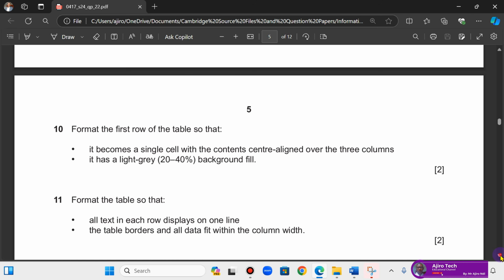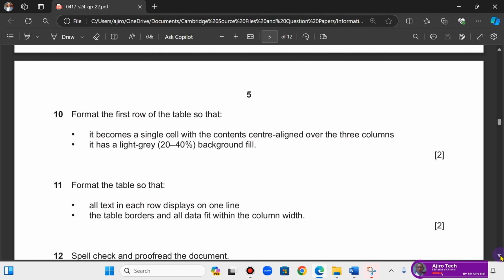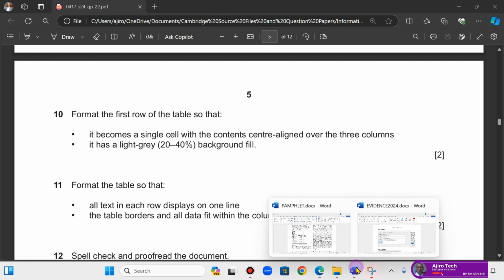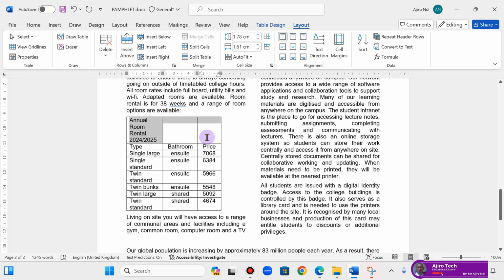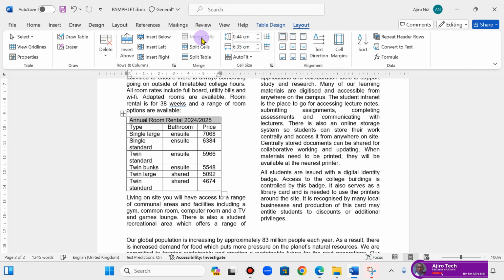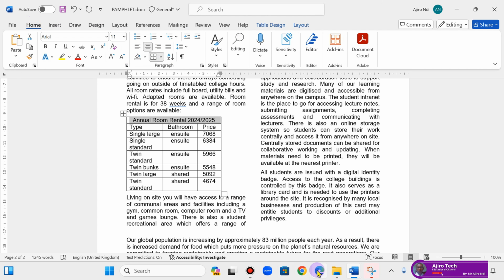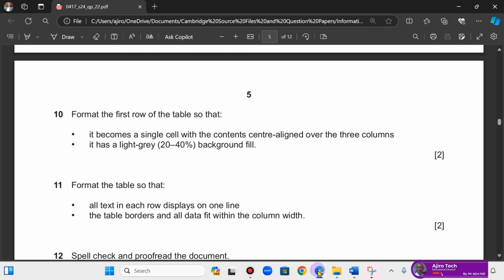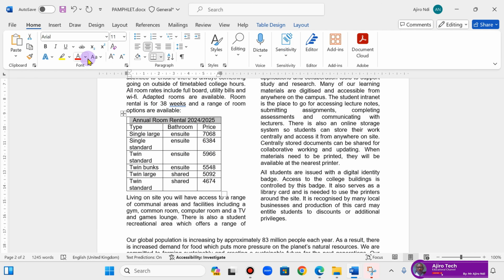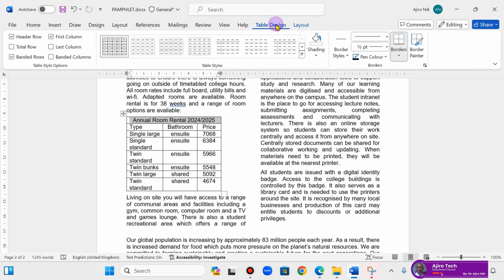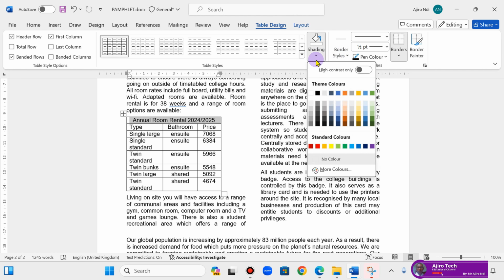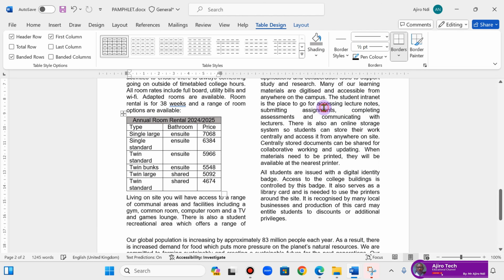Format the first row of the table so that it becomes a single cell with the content centered aligned across 3 columns. So I'm going to highlight this here, merge, and center the line across 3 columns. It has a light gray 20 to 40% background fill. Table Design, Shading, light gray 20 to 40%. Okay, light gray.